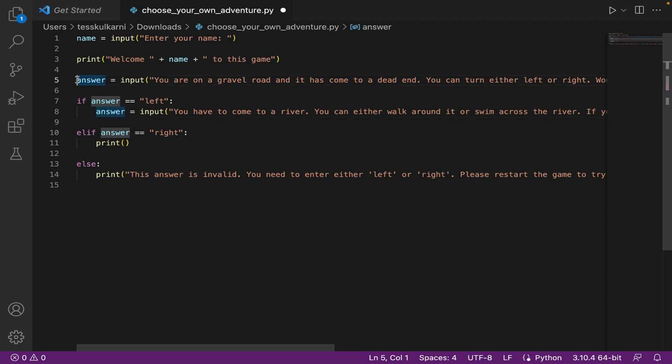And you can think of each of these if statements as different paths that the user will go down in the game based on what they choose to do. Now, inside this if statement, we will write the code for what is going to happen for the rest of the game if the user chooses left. So we're going to need to create many nested if statements. You'll see what the nested if statements look like in a minute.